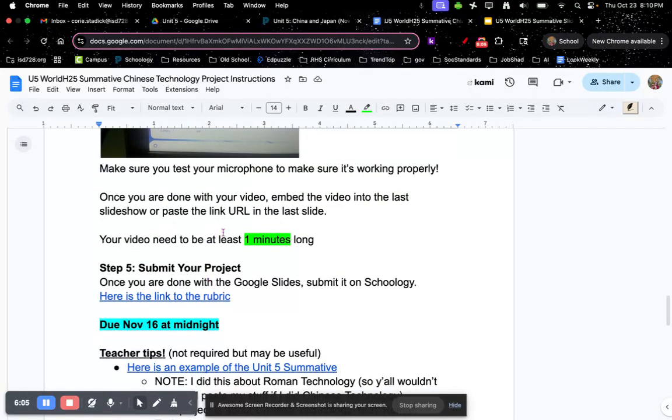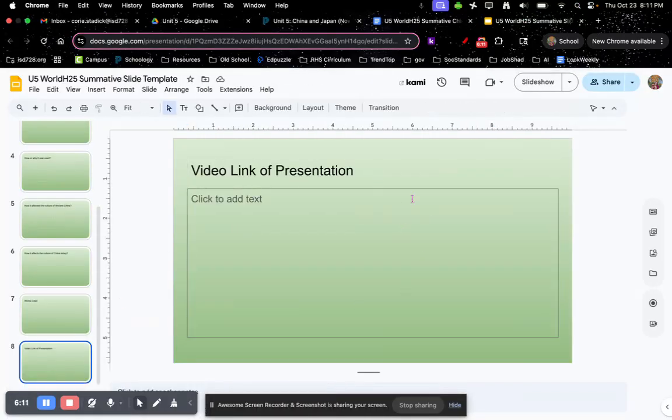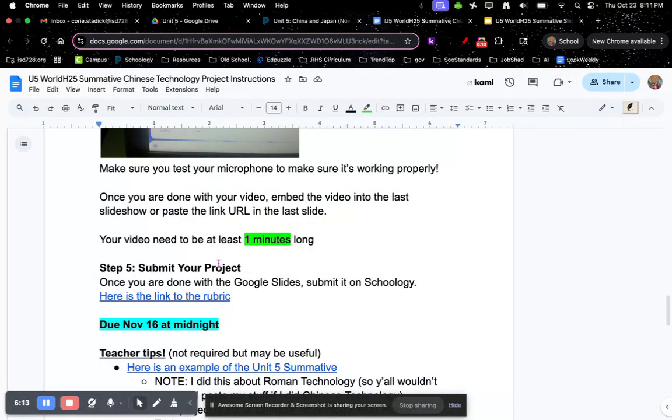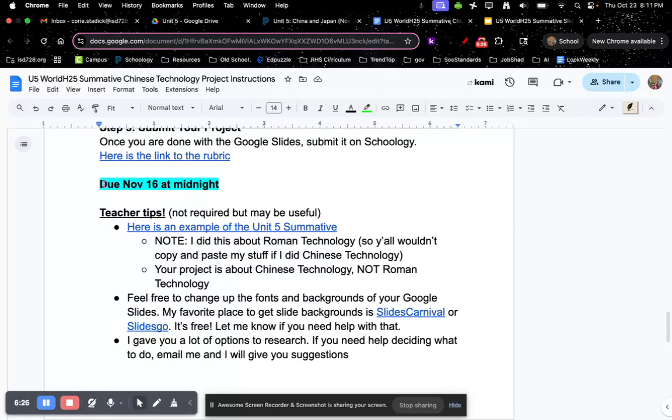Once you're done with your video, embed the video into the last slideshow or paste the link to the URL in the last slideshow. That's on this slide here, slide number 8. Your video needs to be at least 1 minute long. I know it seems like a long video, it's not. It goes by so fast. Then you're going to submit your project. Once you're done with the Google Slides, you're going to submit it to Schoology. Here's the link to the rubric. Here's the due date.